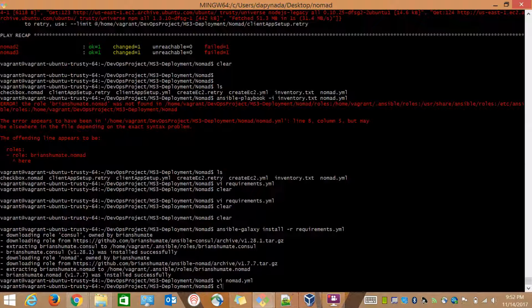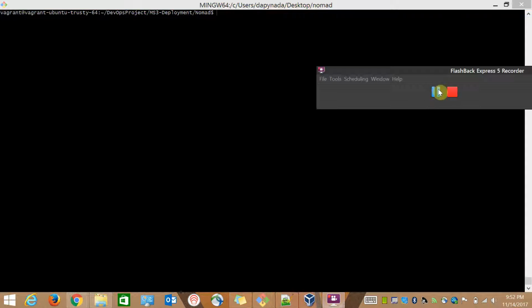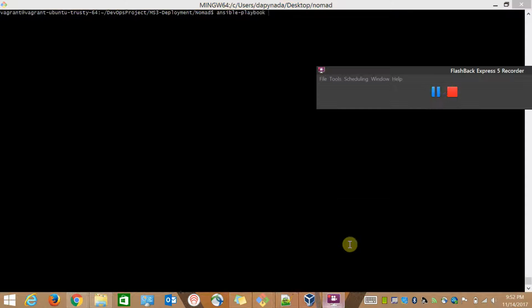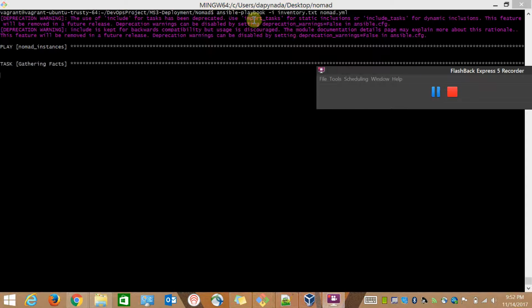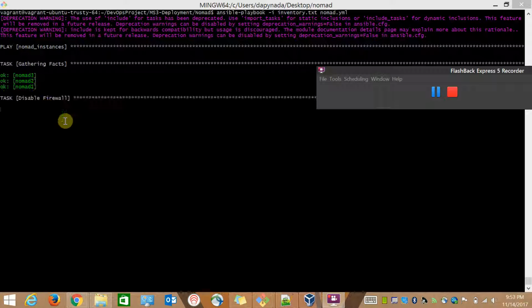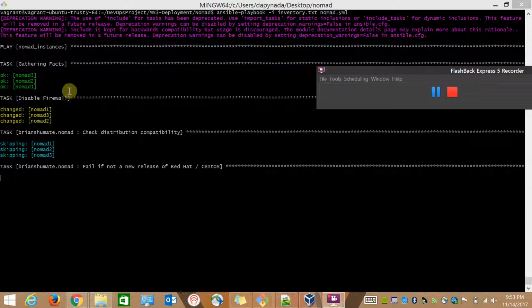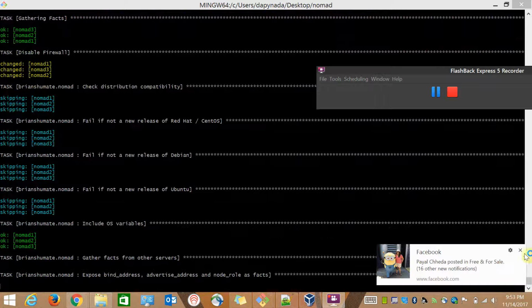Okay, that error is because of specifying the wrong IP. And okay, so let me go ahead and execute the playbook. Okay, so I've just run the playbook, and you can see it's going on Nomad 3, Nomad 2, disabling the firewall. So it's going to install it on all the instances.